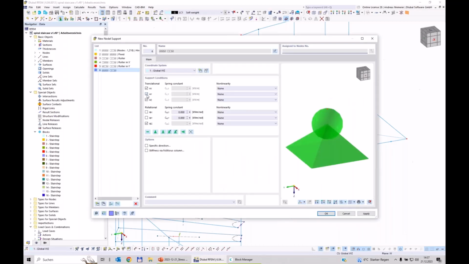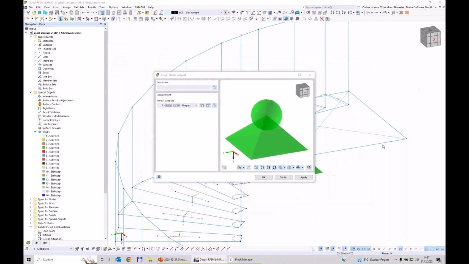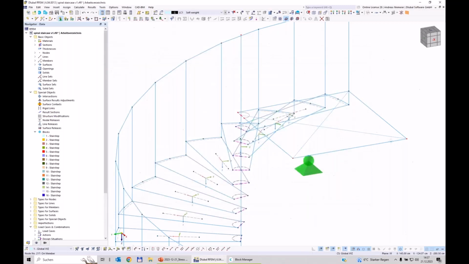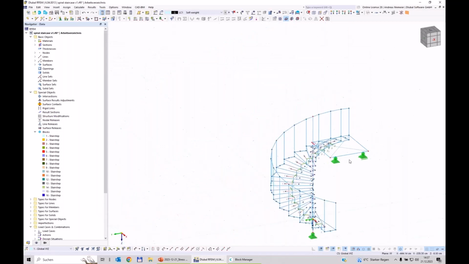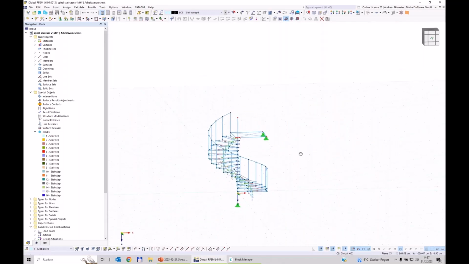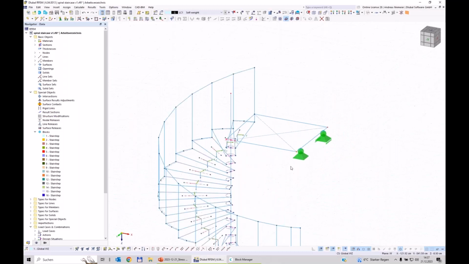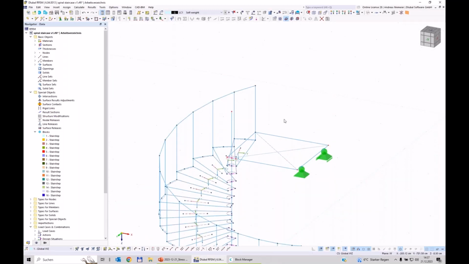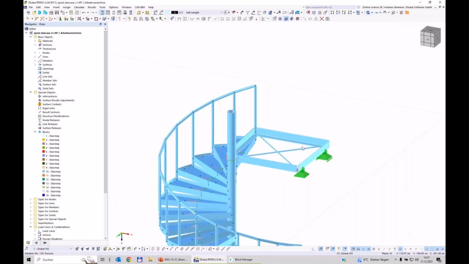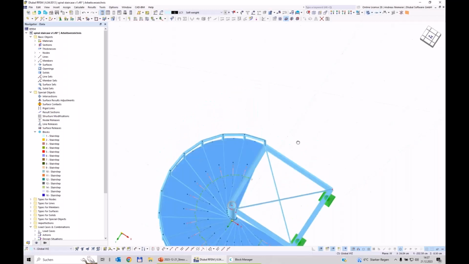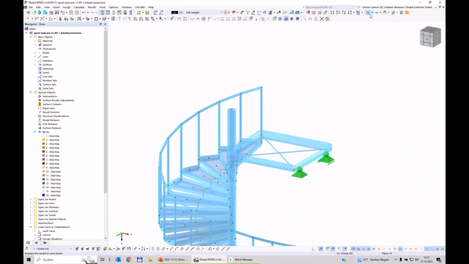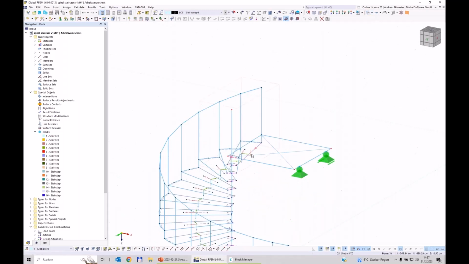So I open this degree of freedom and place this support here near this node. Now the structure is already finished. The only part that is missing is the handrail on top, and here, if I place a load, I can look through. It cannot carry a load, so we have to insert a surface here.